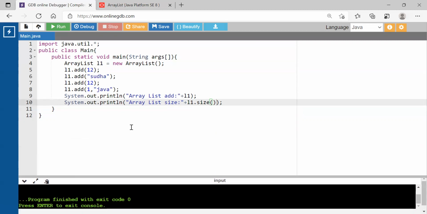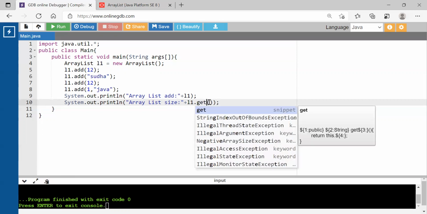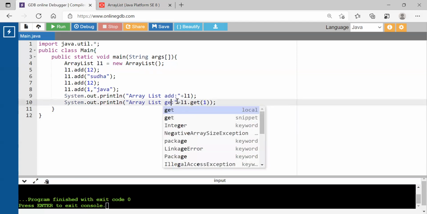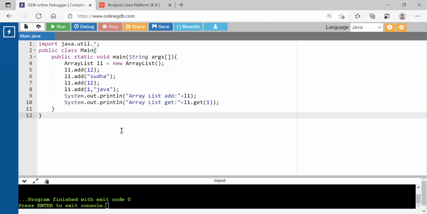Now let me show you another operation, which is the get operation. So I'm saying L1.get. I want to get the element at position 1. This 1 is the position that I'm giving, and this is the get operation. I'm keeping the program simple by taking off the concepts that I've already explained so that you can easily process the output. That's the reason I have taken off the size from here.